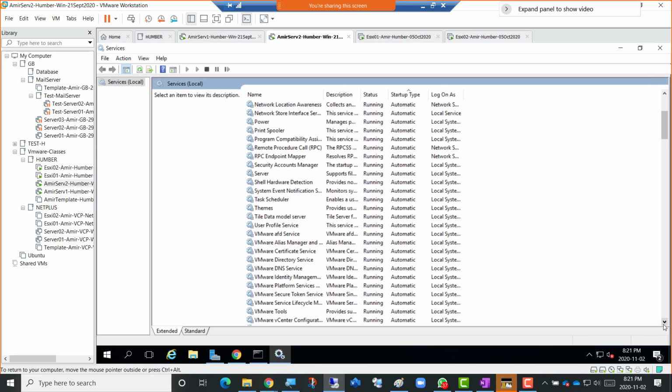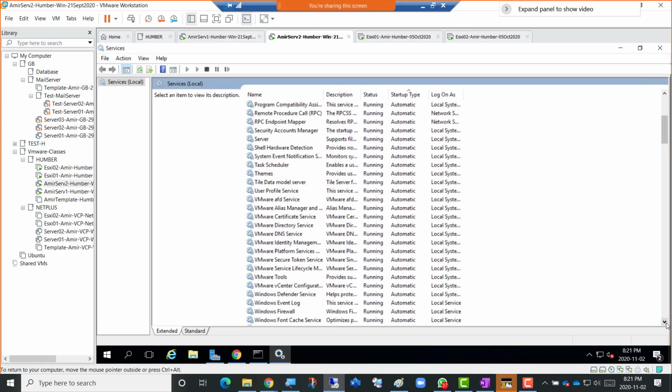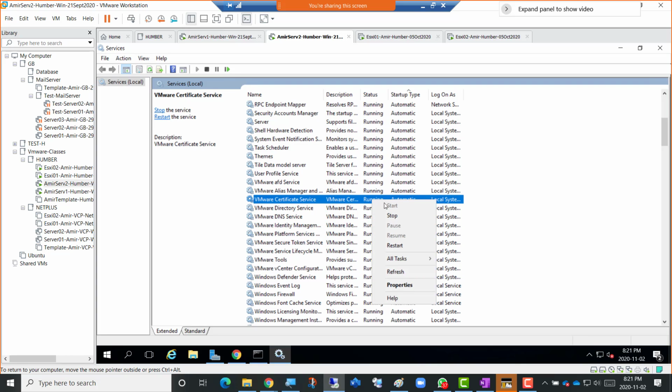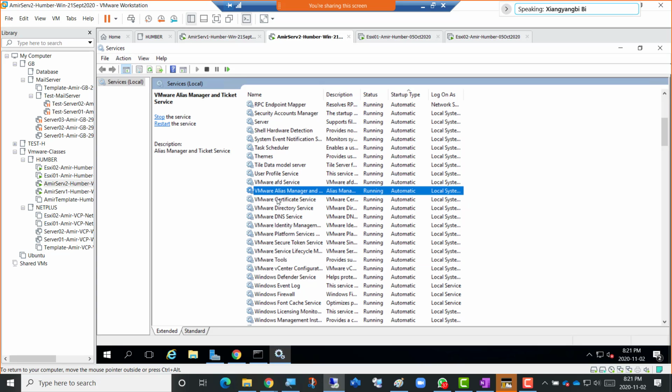Start going down slowly, just like I'm doing. Start going down until you see VMware here, right? Yeah. So if you see all VMware, then on the right side, every VMware service should have a status of running, right? Until VMware vCenter configuration, this one. If any one of them is not showing running, then right click on that and click the start button. All are showing running? Yeah, VMware are all running. Okay, then you're good actually.